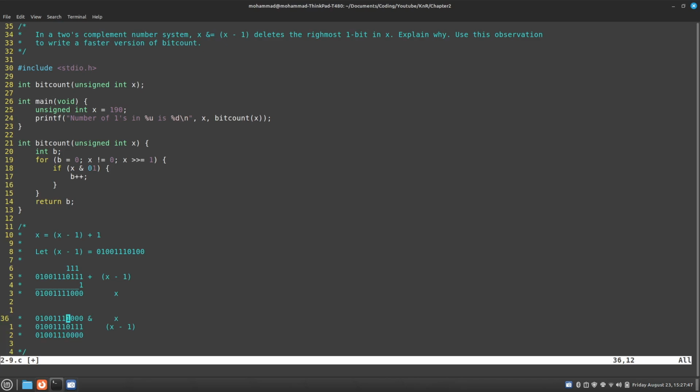And notice one thing. The rightmost 1 in x, because it corresponds to the rightmost 0 in x minus 1, after we do an AND, that 1 will become 0, because 1 ANDed with 0 is always 0. And so ANDing x with x minus 1 will delete the rightmost 1 in x. Now we can use this fact to modify our bitcount function.